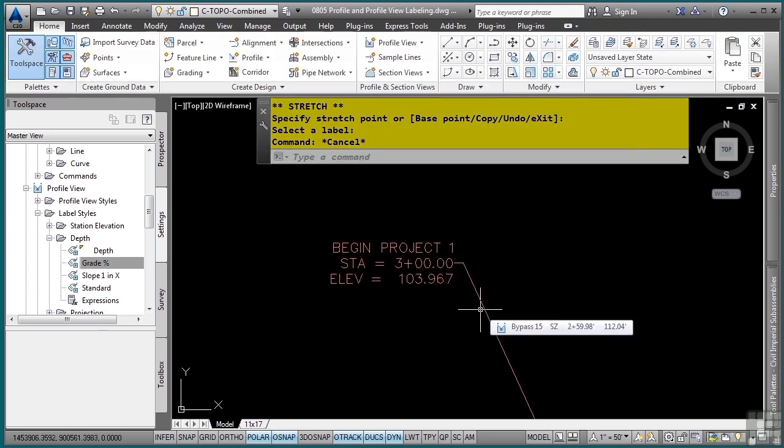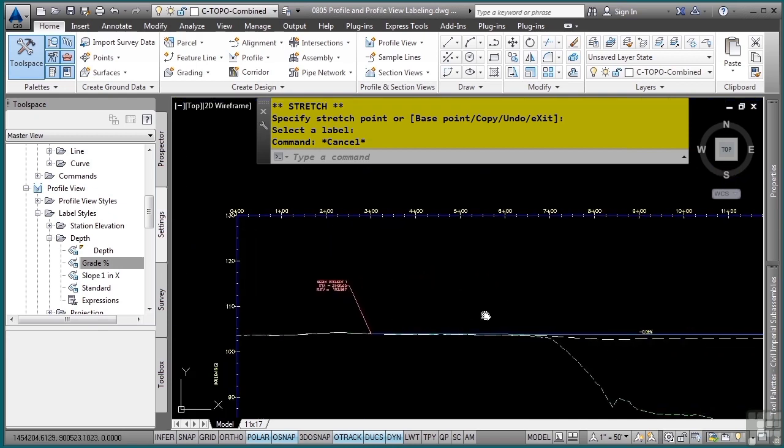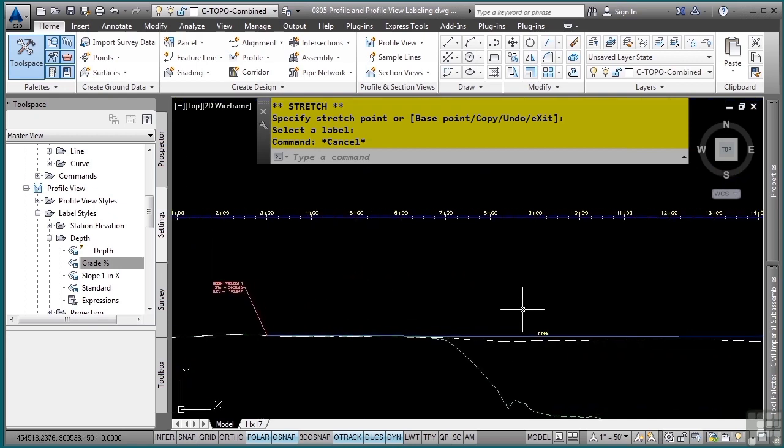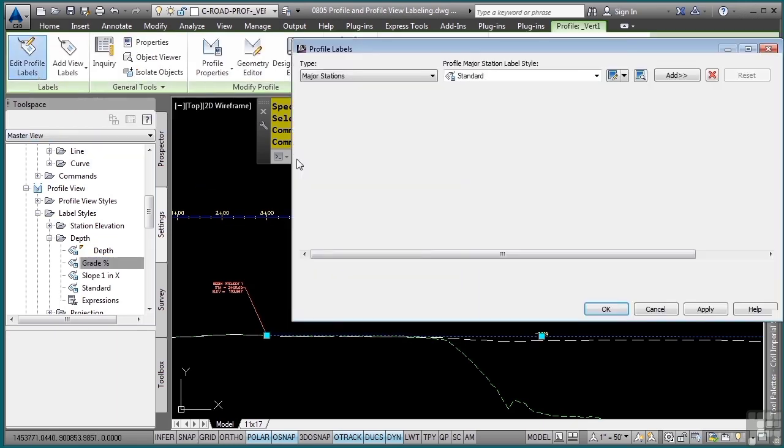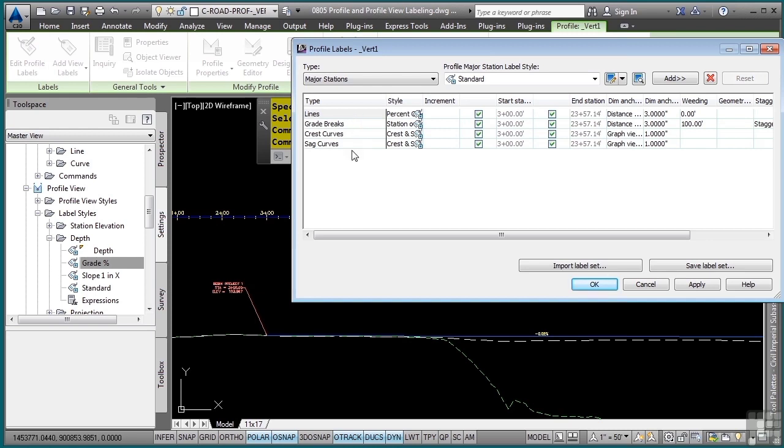I'll press Escape to clear my selection set. Now let's go ahead and look at labeling the profile itself. So I'll select the profile, and then in the Labels panel, I'll select Edit Profile Labels, and as of right now, these are the labels that exist in this profile, and these are the styles that they're using.